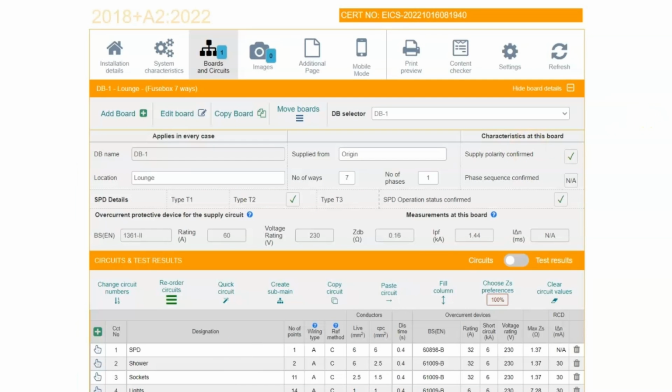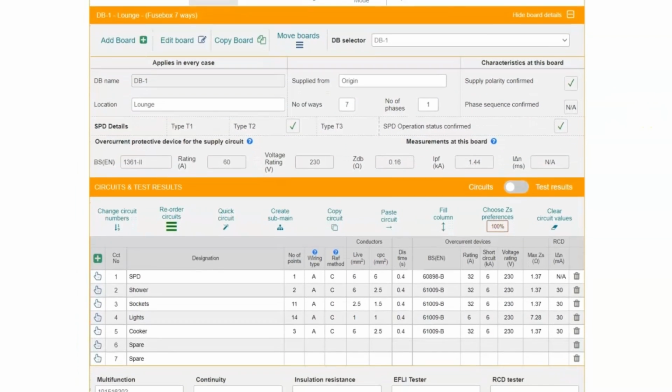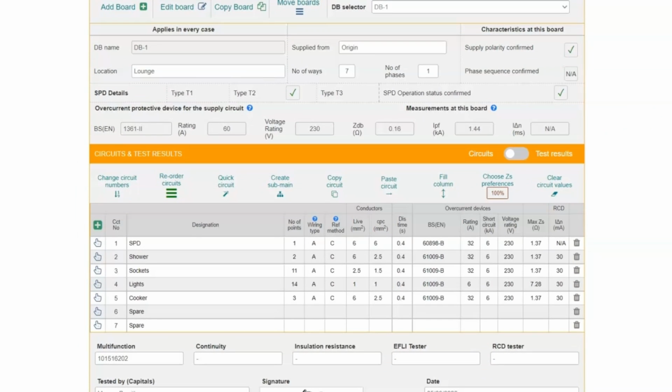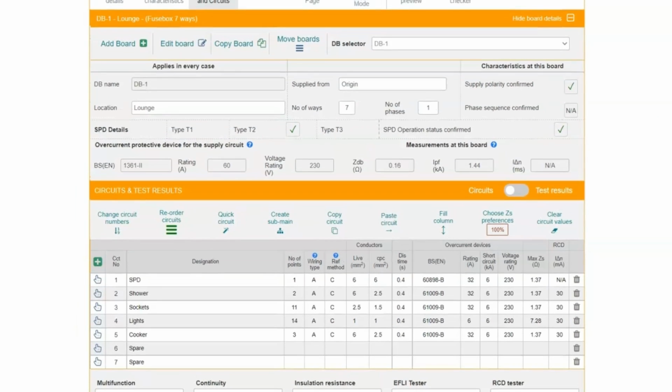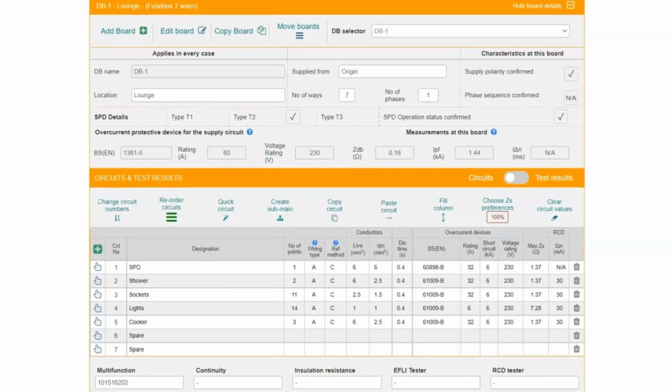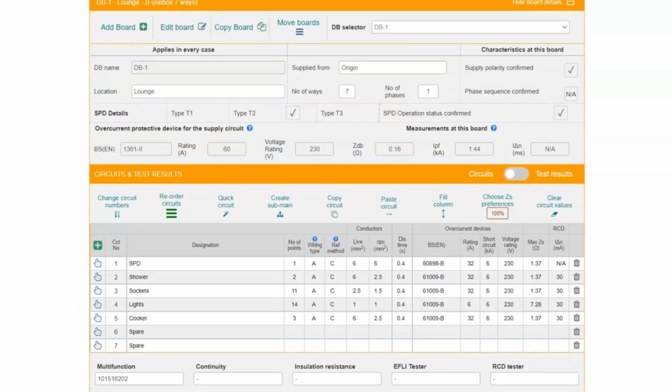Then we come on to the boards and the circuits. So as you can see, okay, we now have circuit details and circuit test results. Now, it's very, very important to remember, for an electrical installation certificate to be valid, it must be accompanied by a completed schedule of inspections, a completed circuit details sheet, and a completed circuit test result sheet. That's new to the amendment. Circuit detail sheet was never a requirement, whereas it is now.